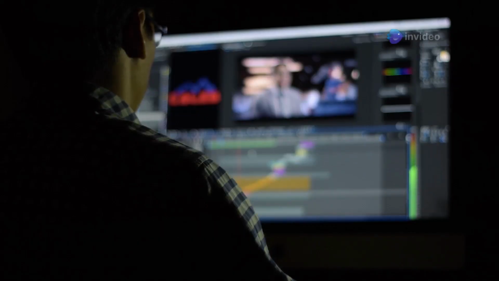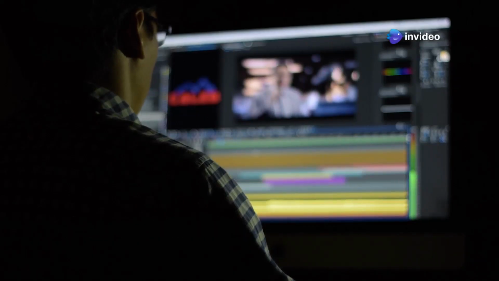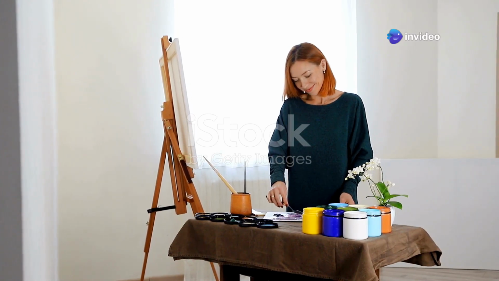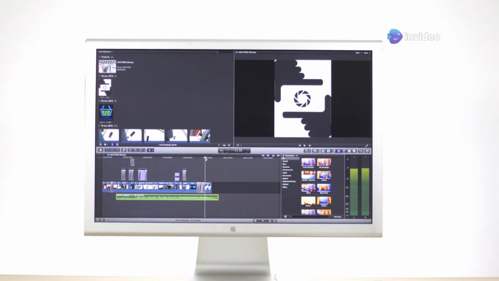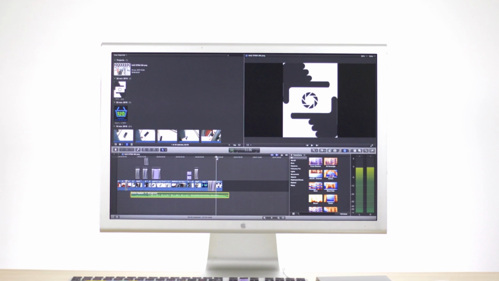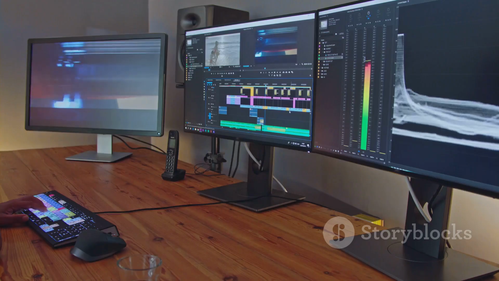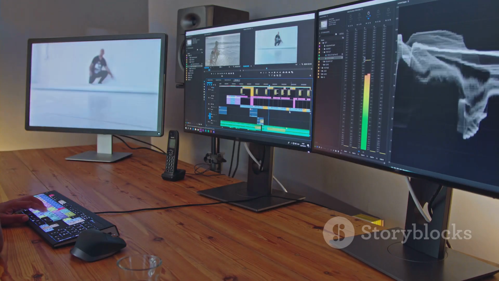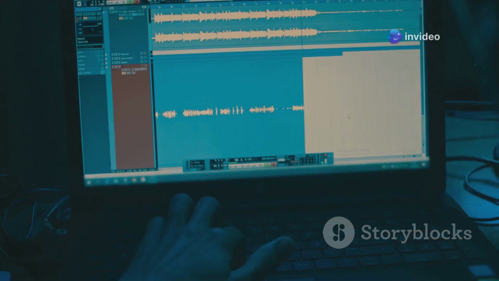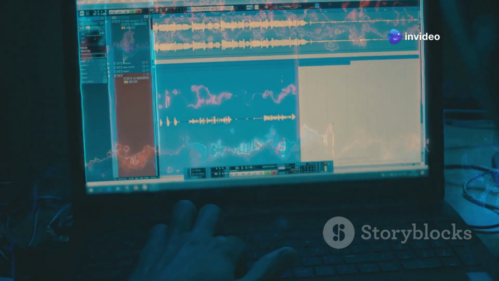Before we jump into editing, let's set up our project properly. Think of it as prepping your canvas before you start painting. In DaVinci Resolve, you create a new project and tell it what kind of video you're making. First, open DaVinci Resolve and click on a new project. Give your project a catchy name so you can easily find it later.